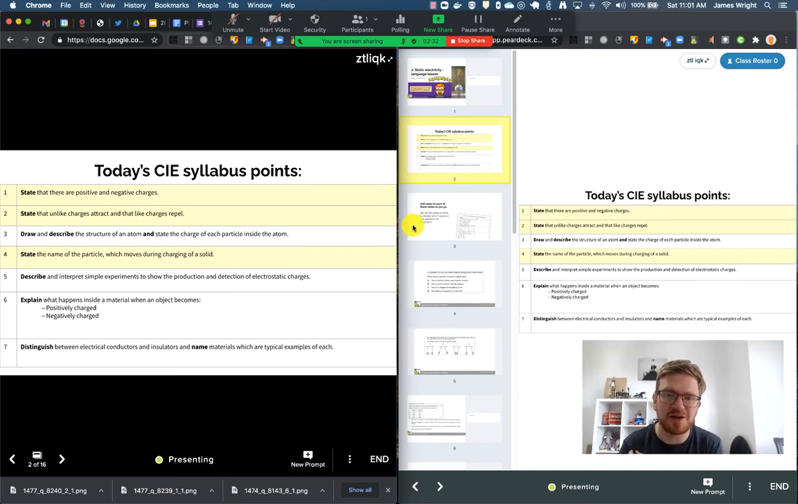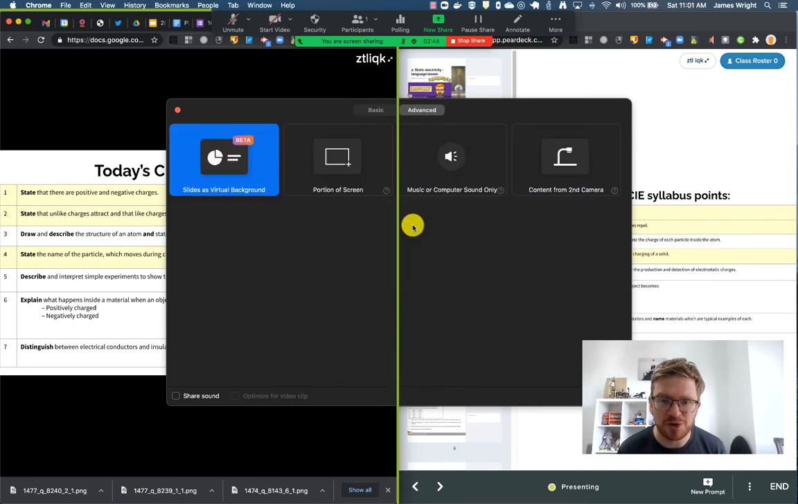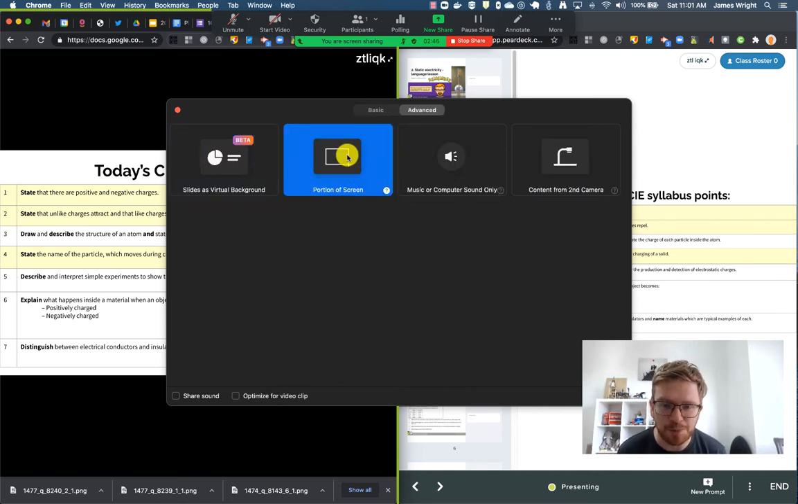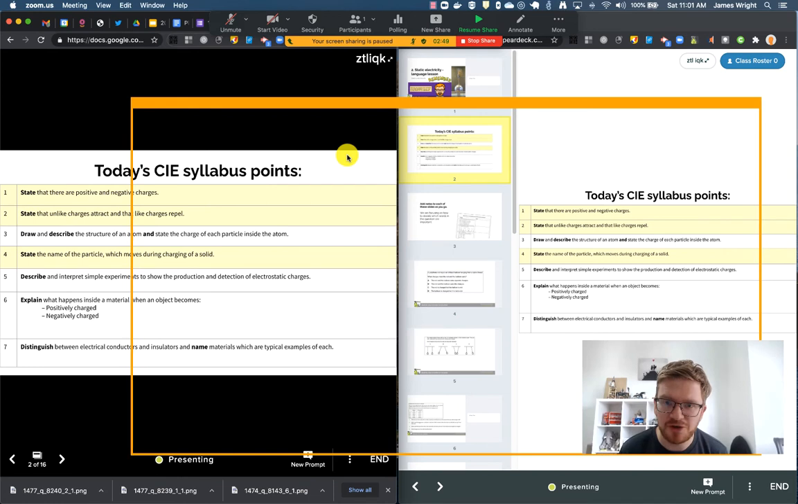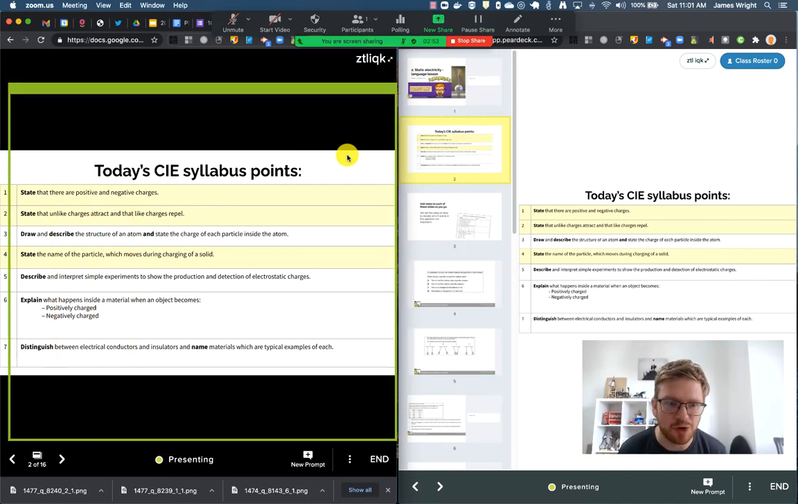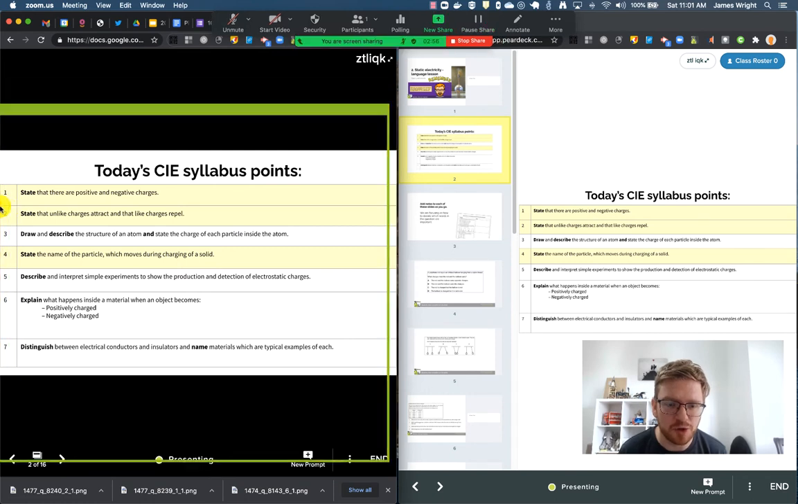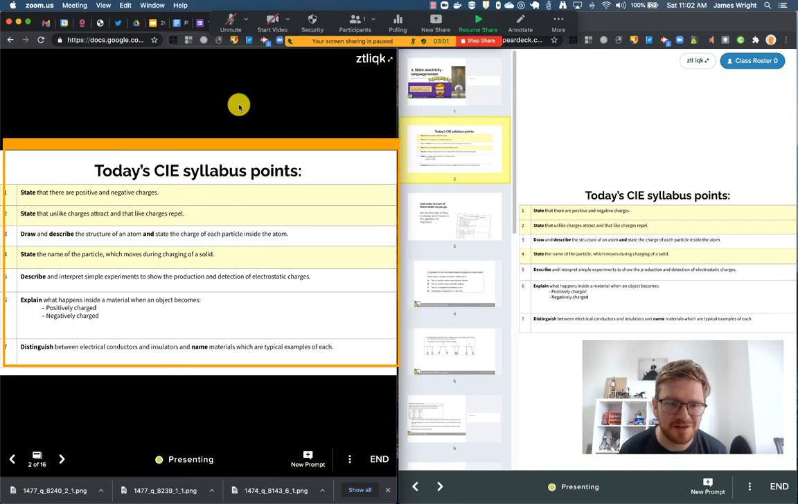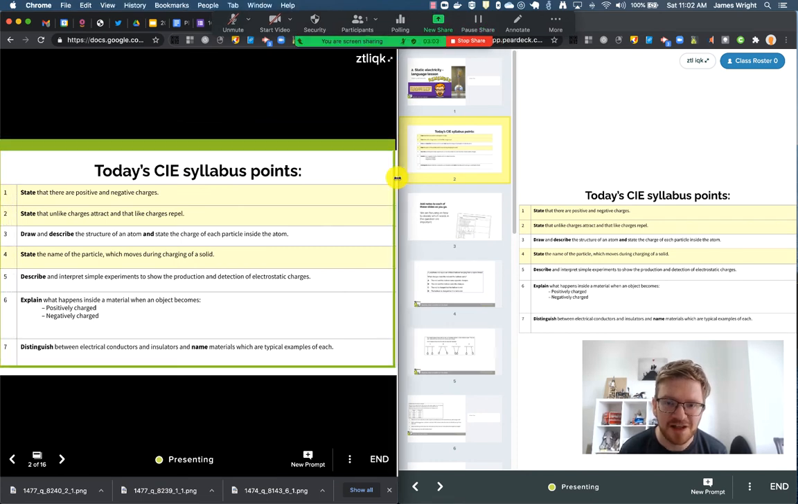Now that does have some disadvantages. One of those disadvantages is they're going to see this as quite a rectangular thing, so it's not going to look too pretty. Now, if you're feeling really confident, there is a way around that. You can do an advanced share and share a portion of your screen. When you do that, you'll get this green box, and then you can just resize that green box around your content in the slide, and that should resize itself automatically for your students on their devices, so they're now going to see what's on here.